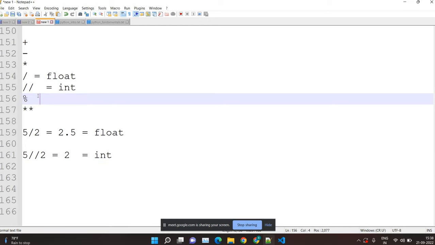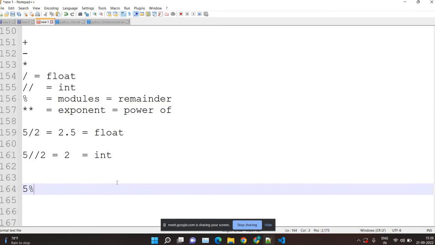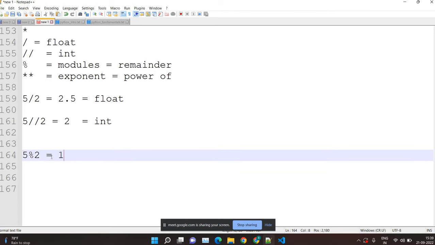And this is modulus, which is known as the percent sign. Modulus will give the remainder part. And this is exponent, which is like power of. Modulus is like when you have 5 modulus 2, what will be the answer? 1, because 2 twos are 4 and 5 minus 4 is 1. So 1 will be the remainder. Only modulus will show you the remainder part.